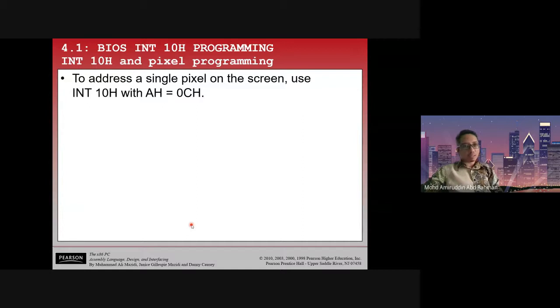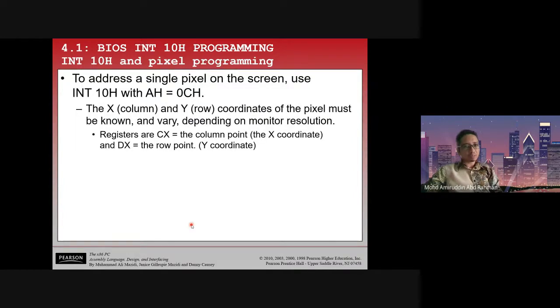Now we want to address a single pixel on the screen. Use interrupt 10 with AH0C. The X column and Y row. So tadi kita dah address text kan? So now kita nak address pixel. So address pixel macam mana? So kita gunakan interrupt 10, tapi AH tu kita toggle tu 0C. And then the X and Y, color and row coordinates of the pixel must be known and vary depending on the monitor resolution. Register CX, the column point and the row point. So you can specify ni dekat CX and also DX.